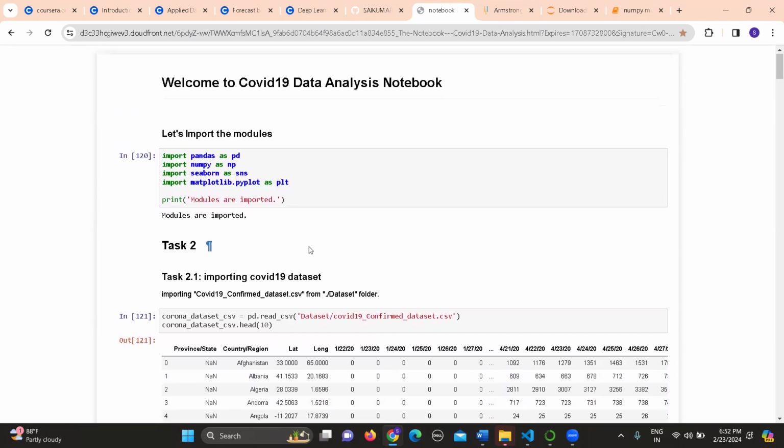I'm just expanding the modules. For that, I'm importing pandas as pd. Pandas is going to be used for the functions in the library for the datasets and for manipulating the data into multiple categories. That's why we are going to use pandas.